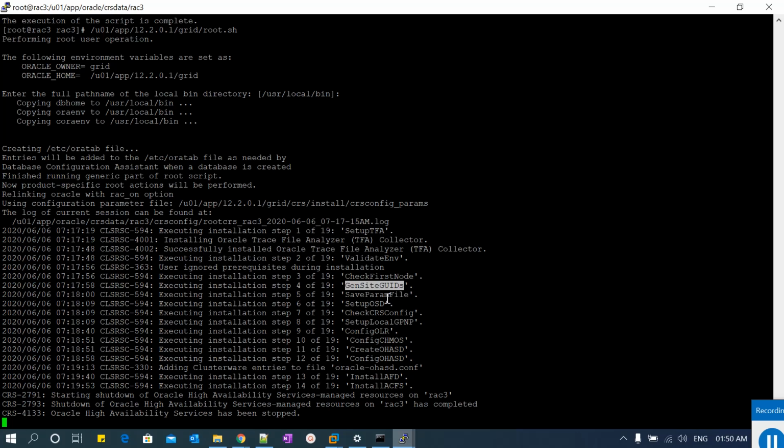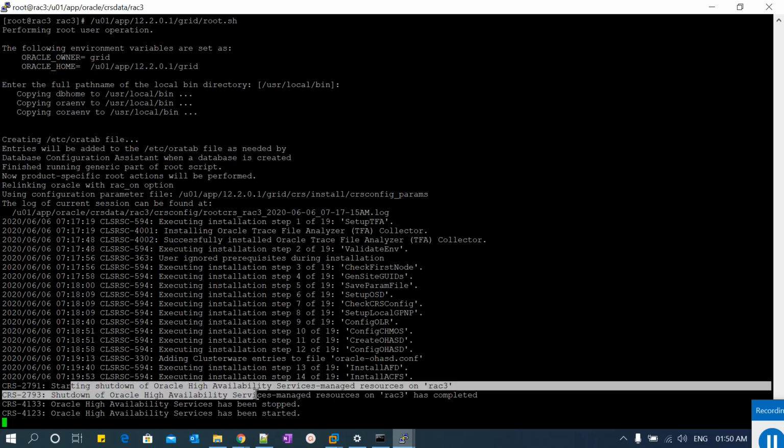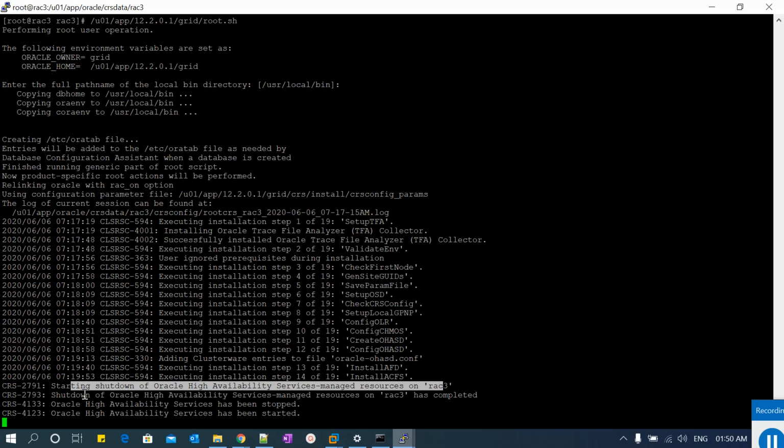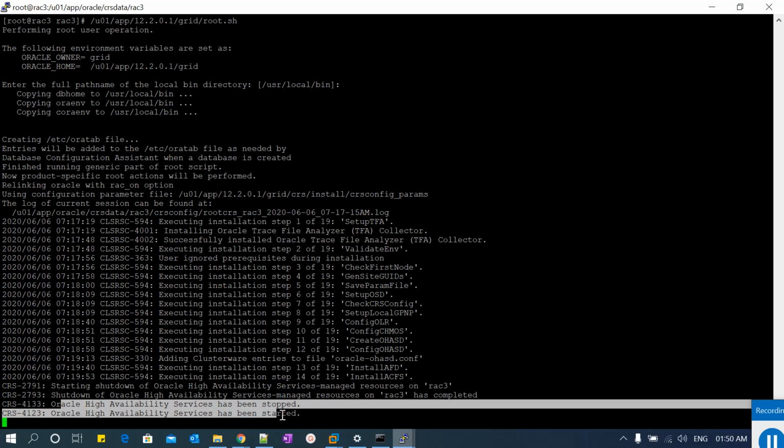Generate set GUID, save parameter file, set up OSD. There are many steps. Altogether there are 19 steps. Once the installation is successfully done, it will start the high availability service. You can see, right, starting shutdown of Oracle high availability, and then shutdown of managed service is completed. Now it will start the service.